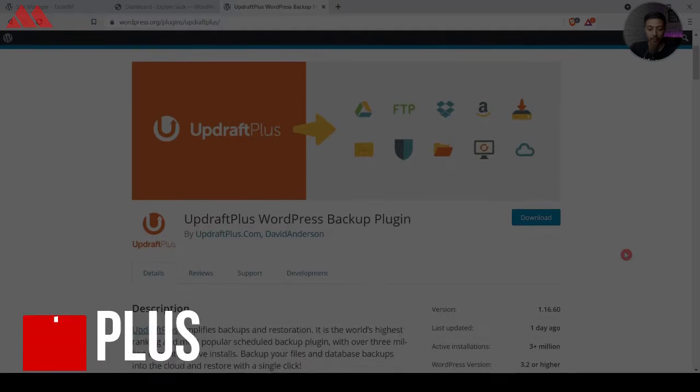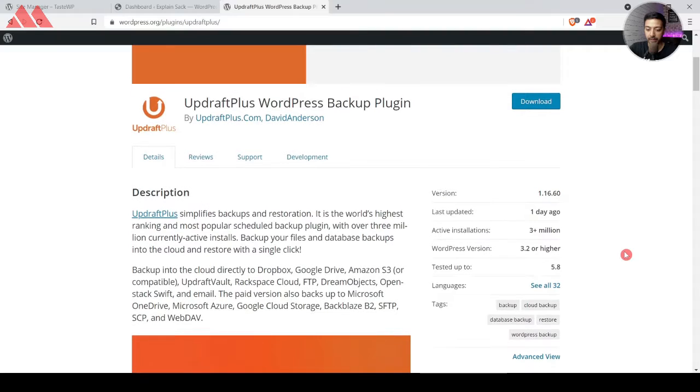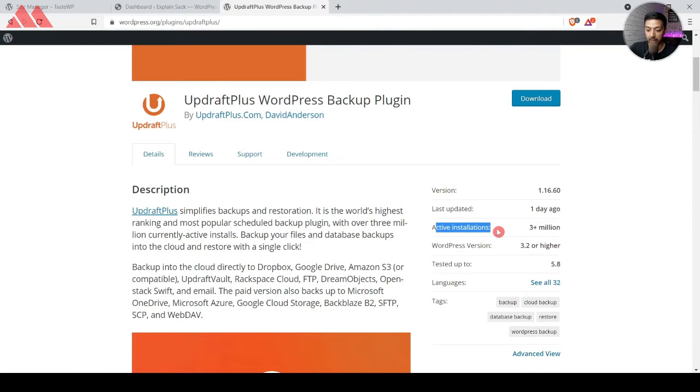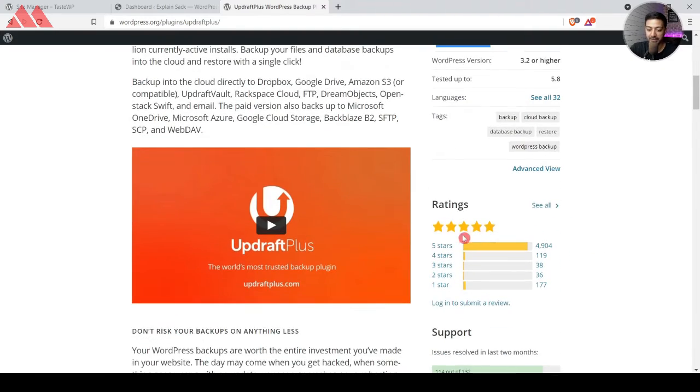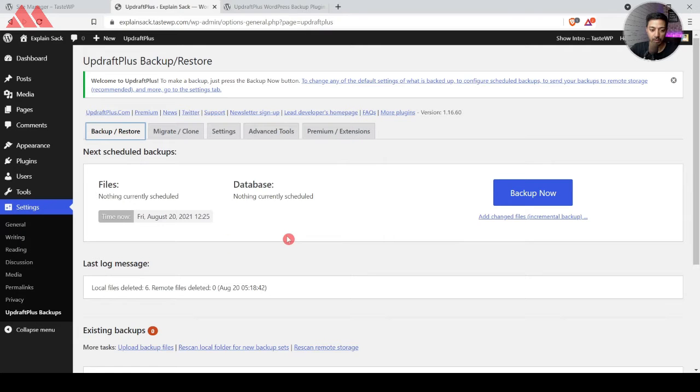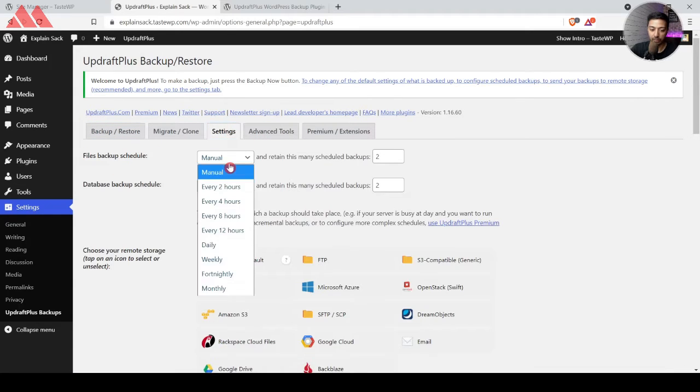So the first plugin in our list is Updraft Plus, and as we can see, the active installations are 3 million plus. So it's definitely a very popular plugin, and we can see that the 5-star ratings are also almost 5,000. Once you are in the settings of Updraft Plus, here you see that we have an option for backup. And if we go in the settings, we can also schedule the backup for whatever time we want. We can set a weekly backup for both files as well as database. And we can also set how many copies we want for the backup to be stored.